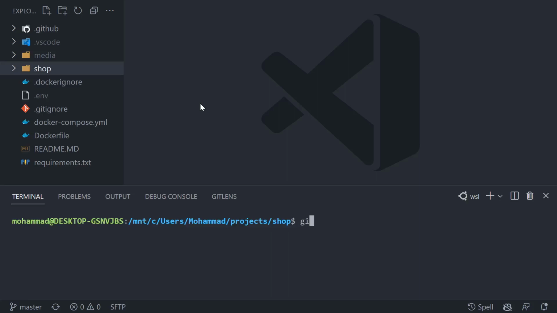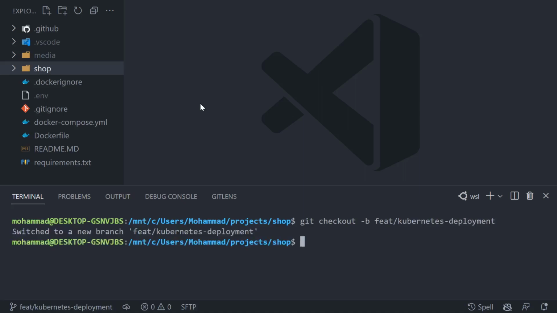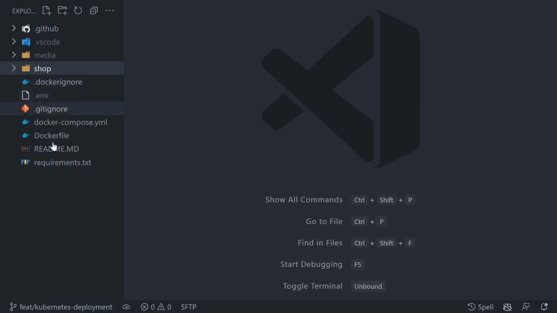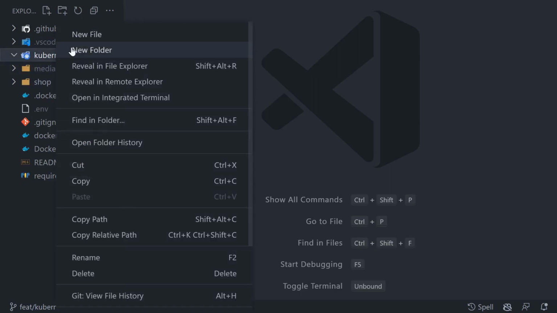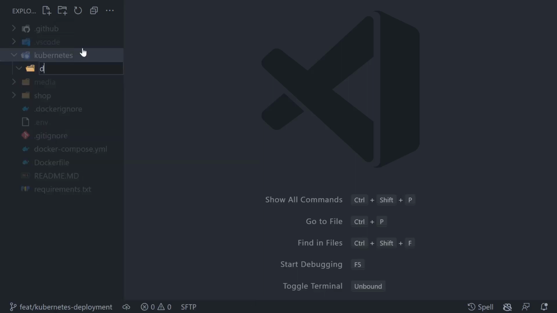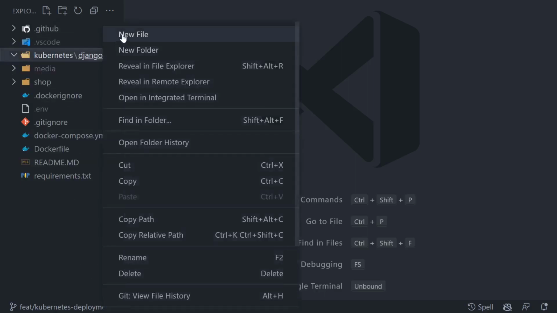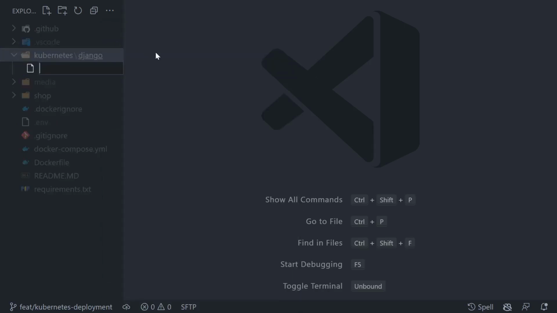Now let me create a new branch to develop our Kubernetes deployment in a different branch. Then I want to create a new directory, especially for Kubernetes configs. Then create a directory for storing Django related configs. Okay, now I want to start with config map configuration, in which we define our non-confidential variables.